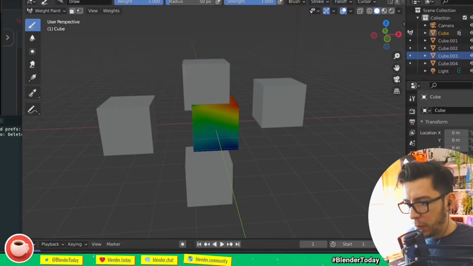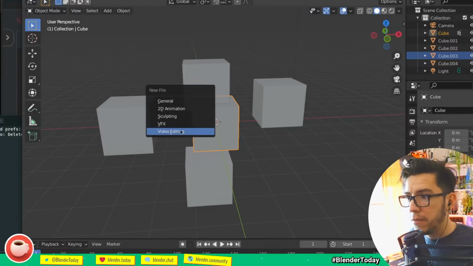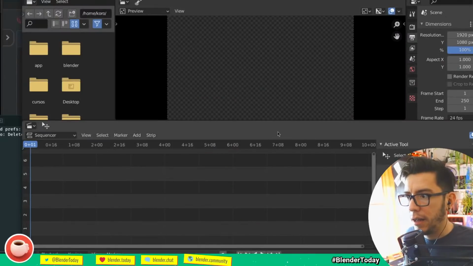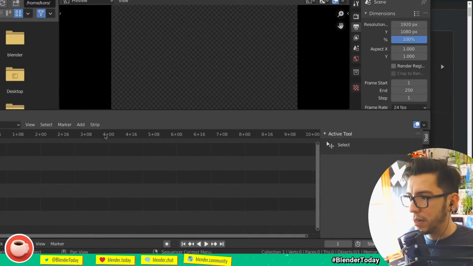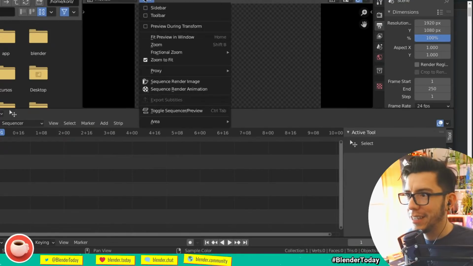Then what else? User interface. Oh, okay, in the video sequencer editor, now the button to refresh is available. It should be available in all views. Now I cannot see it.